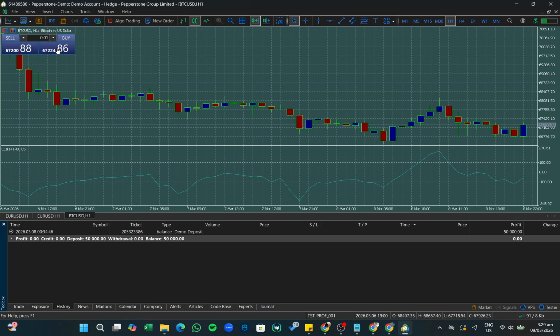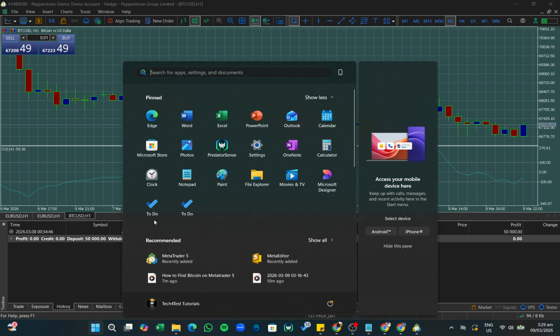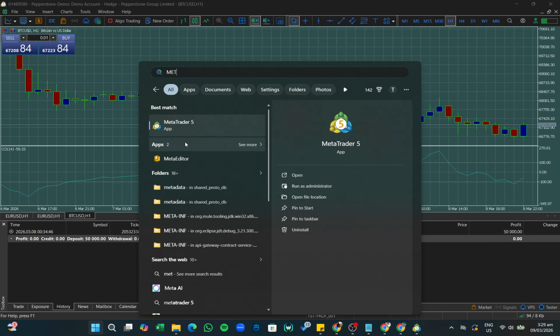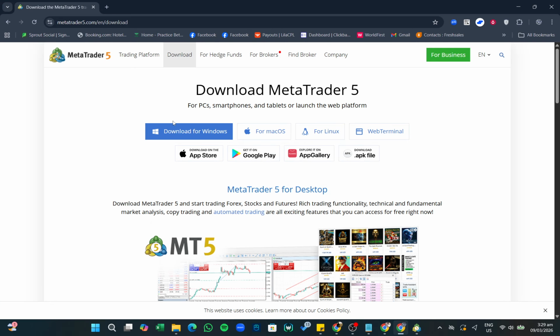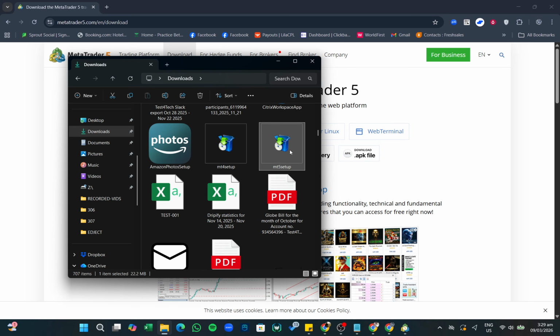To recap, check your Windows Start menu search, your desktop shortcut, or the All Programs list if MT5 is already installed. If not, head to the official website, download the installer, run it, and follow the prompts. Once you've found or installed MT5, consider pinning it to your taskbar or creating a shortcut so it's always just a click away.